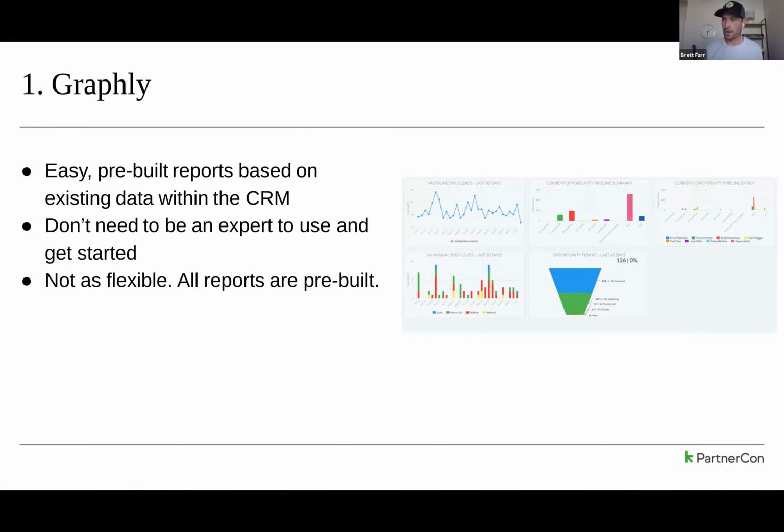Those reports are not nearly as flexible, but they're just easy to use. For example, if I want to see how many people get this tag every day, and that tag is something like opted into my newsletter, it would give you a simple 10 people this day, 30 people this day, 5 people this day. It's just really simple, quick, and easy reports.